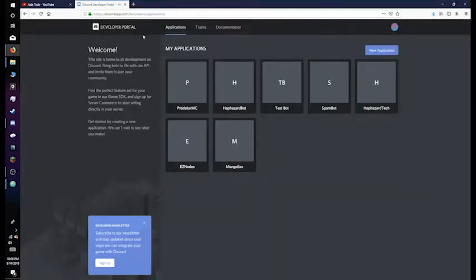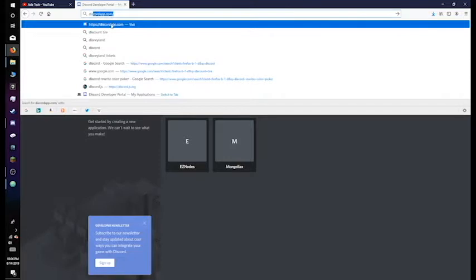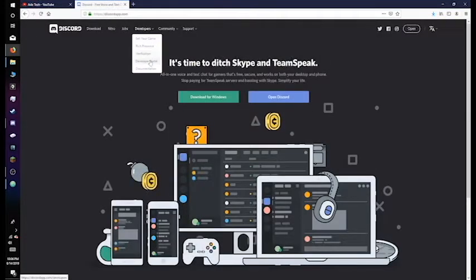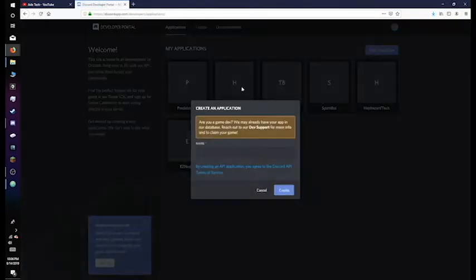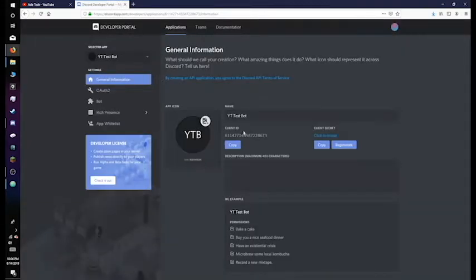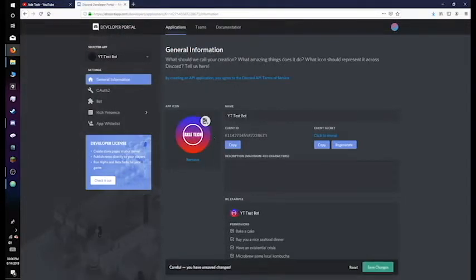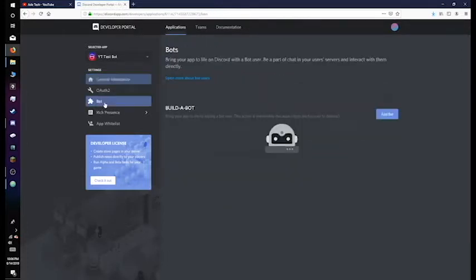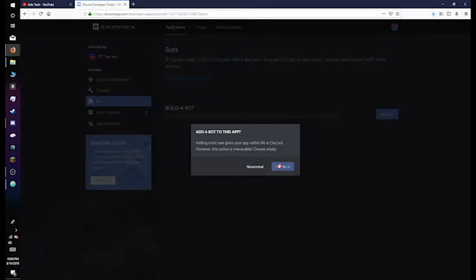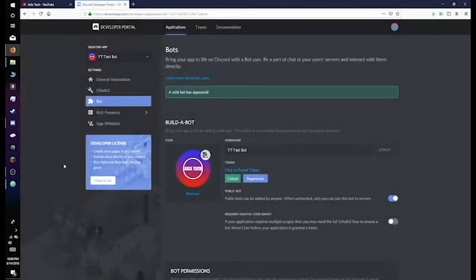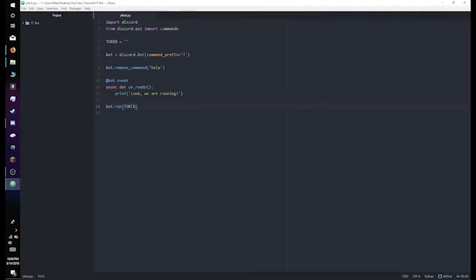Now you need to go to Discord app, discordapp.com, and then go to developers and then developer portal. And new application, name it whatever you want. I'm just going to do YT testbot, create. If you have a logo like I already do, you just add it and save changes. Now it's done, you go to bot, make sure you add bot. And yes, you want to do it, copy the token, and then write it back over to here and paste it in. So now as you can see, we have that.